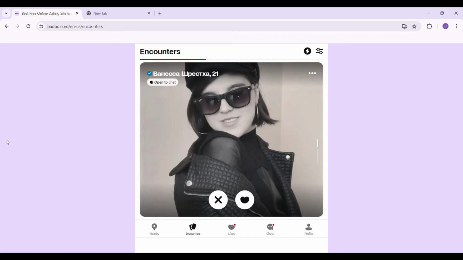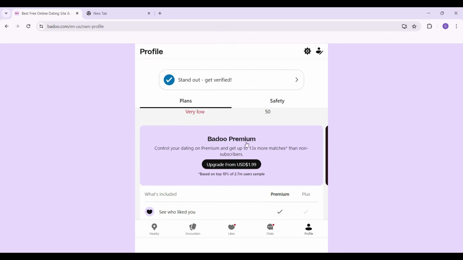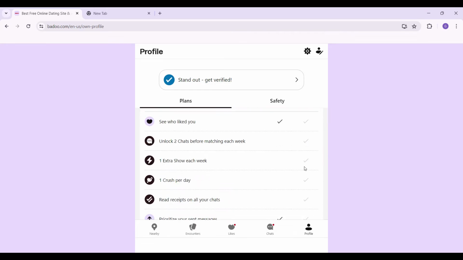Now right now, what we want to do is simply buy Badoo Premium. For that, what we need to do is simply go to Profile. And once you're in the profile page, well, initially, you will be in the Plans section. Simply scroll down and you'll see something like Badoo Premium. Well, from here, you can compare the plans as well for Badoo Premium and Badoo Premium Plus.